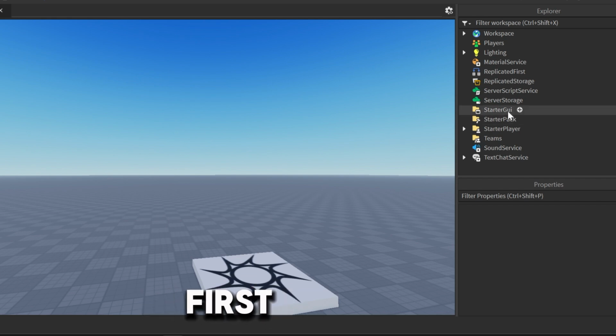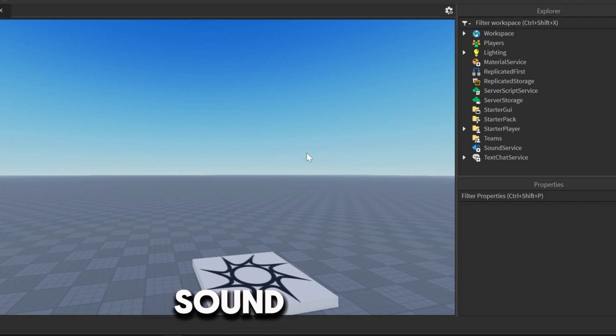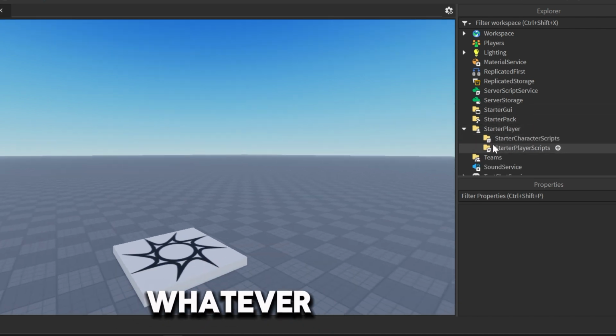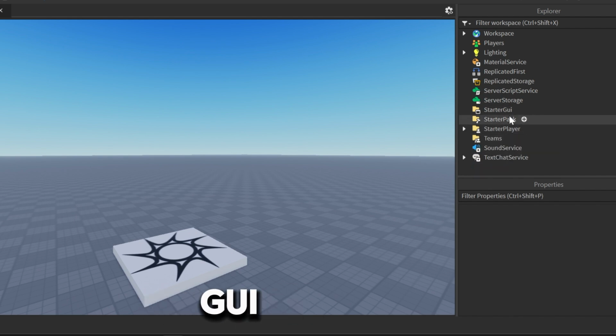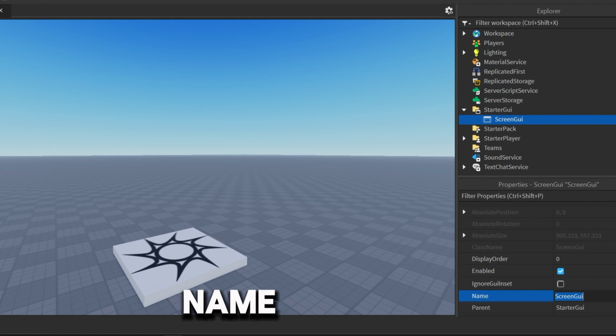First things first, we're doing interactive UI. So just hover over it, and it pops out and makes a sound, something simple. This is client only, so we'll use either StarterPlayer or StarterGui. I prefer StarterGui, so let's make our ScreenGui. Name it whatever. I'm going to name it test.